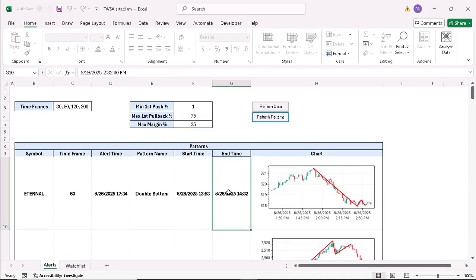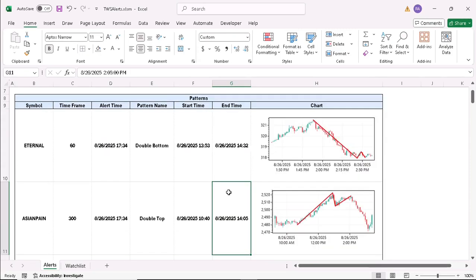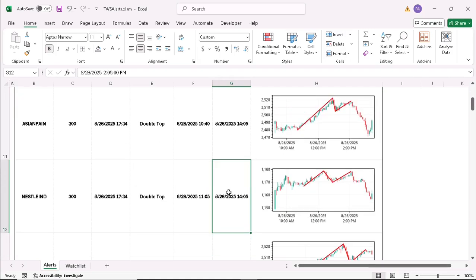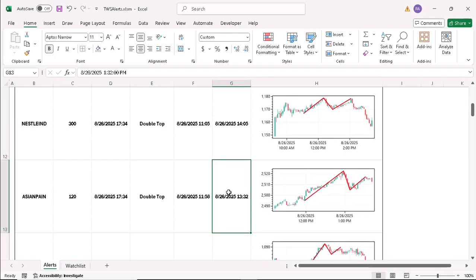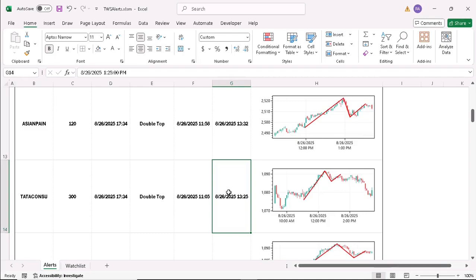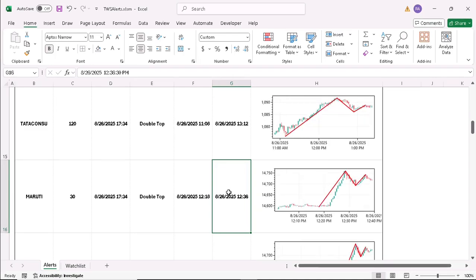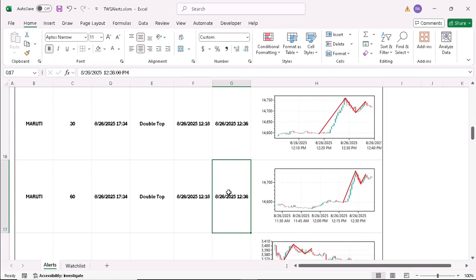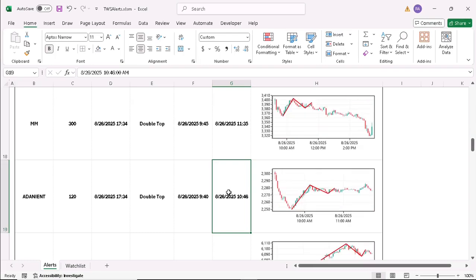And now let's see. So we have a double bottom in the symbol Eternal. In Asian Paints, which I think we had already identified for the first set of input parameters, we have a double top. In Nestle Industries, we have again a double top. Then Asian Paints again, this time the time frame is 120 seconds. It's again a double top, and so on. So this way we can take a look at the identified patterns and see if any of this is a good trading opportunity.